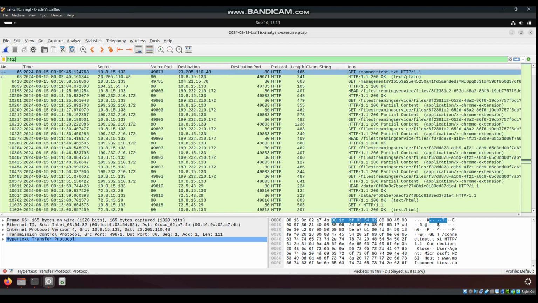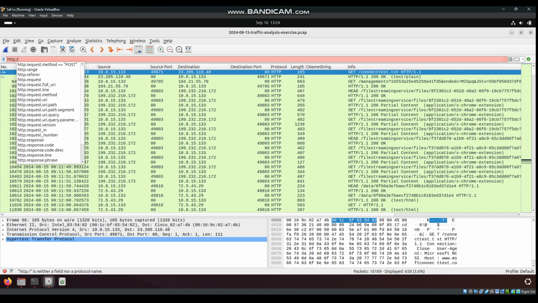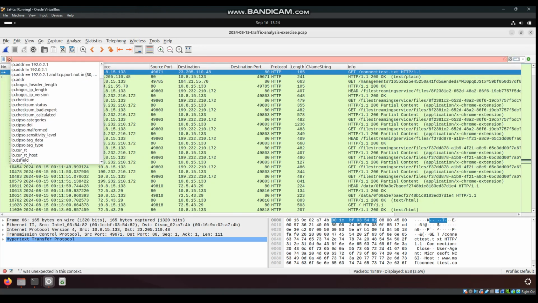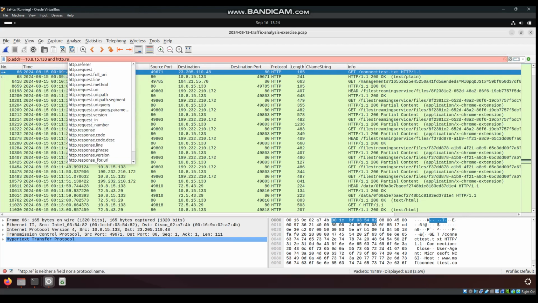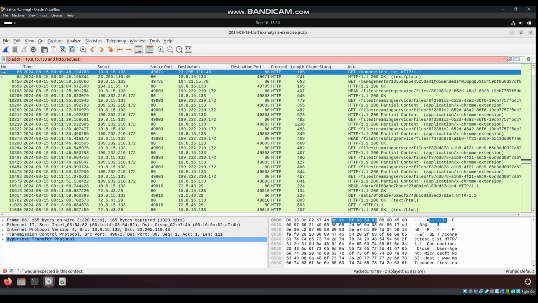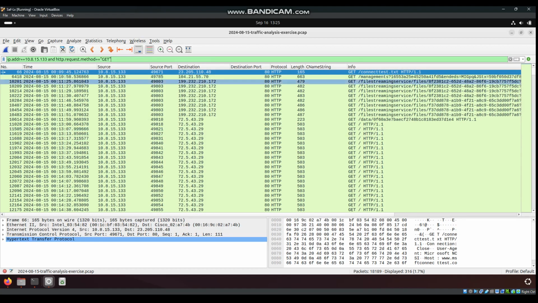One source is 10.8.15.133. So what we can do is an HTTP request, not HTTP, sorry, so ip.addr, and we can write 10.8.15.133 and http.request.method equals GET. Okay, all right, so here it comes.